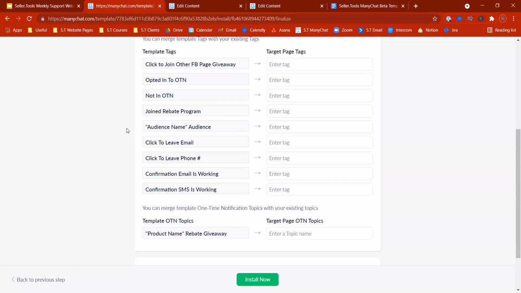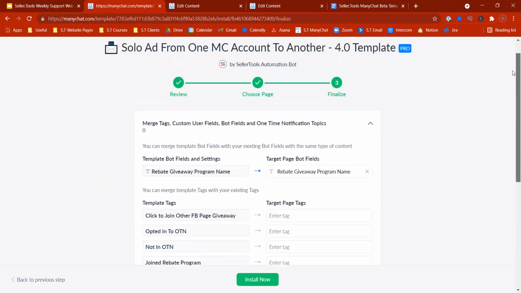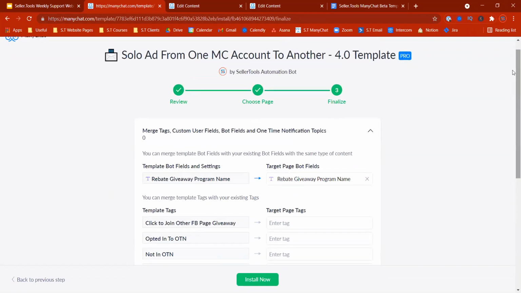The reason I have an audience tag name is so that you know how many leads are coming from a particular audience. So again, this is solo ads, so you want to know how many leads came from X page or X person. Okay, so we're going to hit install.